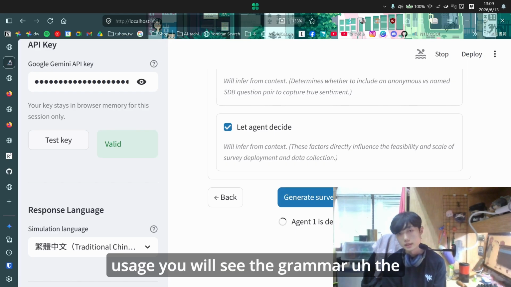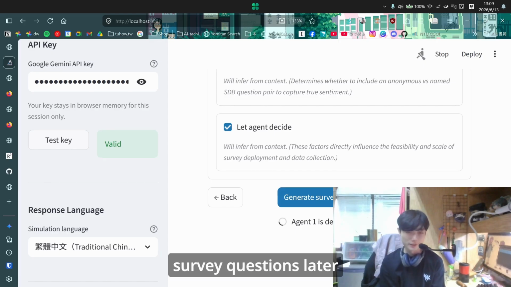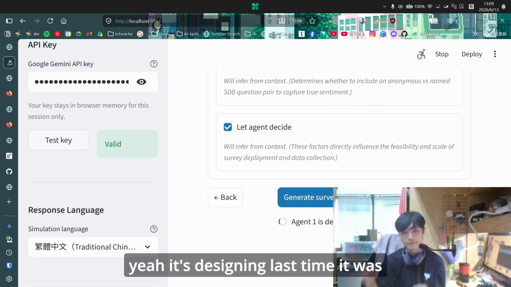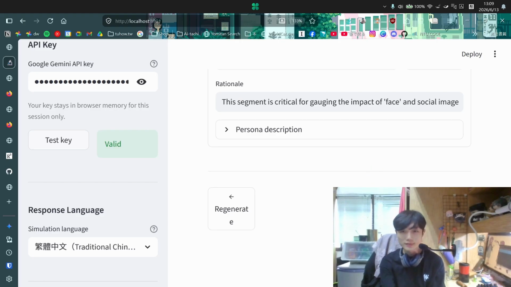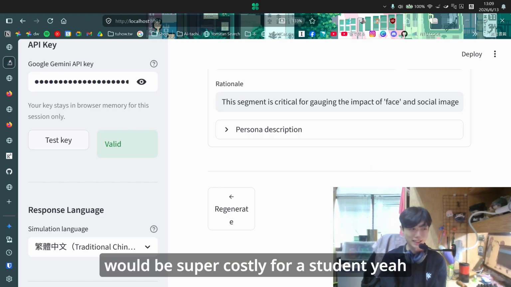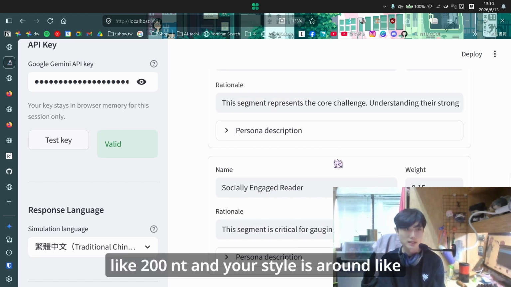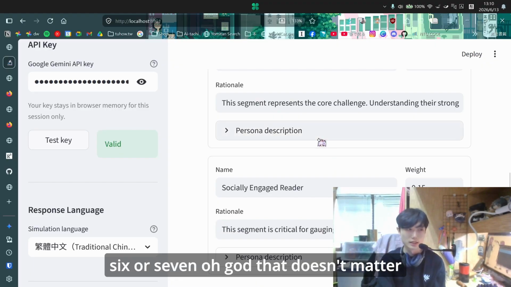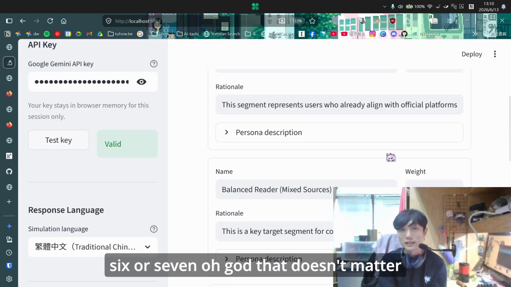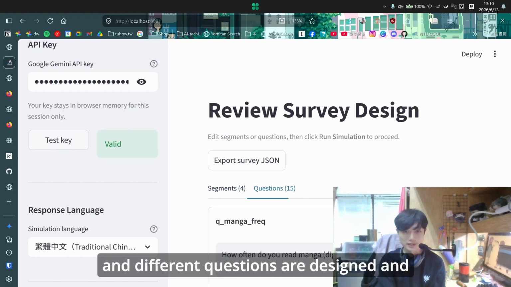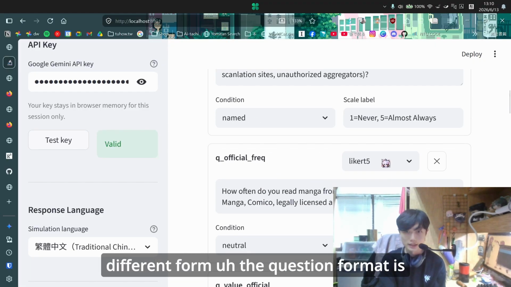You will see the survey questions later. So we'll wait, maybe fast forward here. Yeah, it's designing. Last time it was annoying. Okay, I won't run the simulation because it would be super costly for a student. Yeah, it cost me around 200 NT, in US dollars around 6 or 7. Oh God, but doesn't matter. Okay, different segments and different questions are designed in different forms.